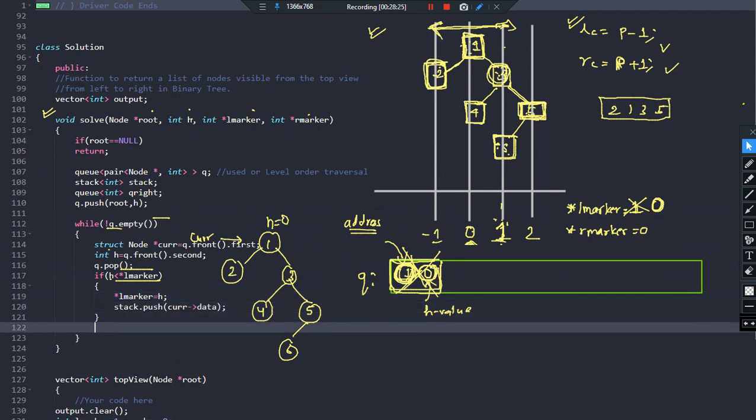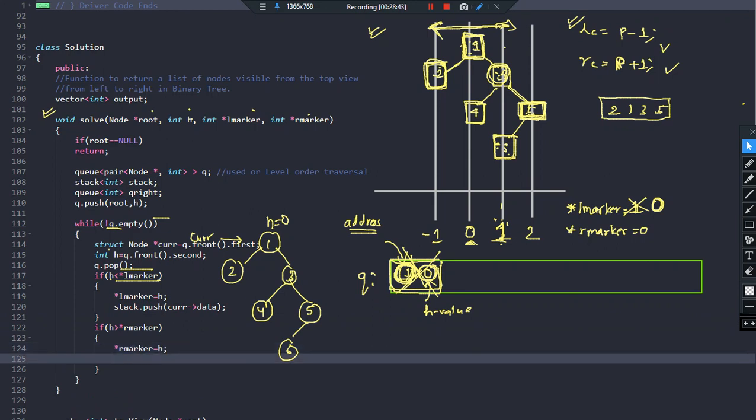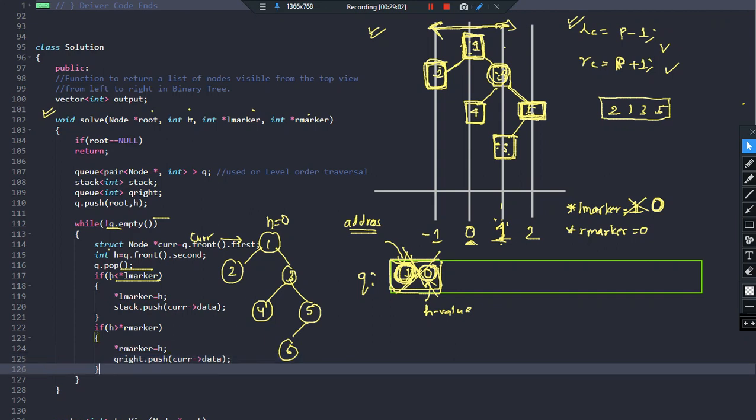Next we will check, otherwise, if it is not the left child, it might be the right child. So for the right child, its h value will be greater than r marker. If h value is found to be greater than r marker, we should update the value of r marker to be equal to h, and we should push the right child into the queue, as I said. So q right dot push the current data. I'll show you the working. Don't worry about it. So it is done.